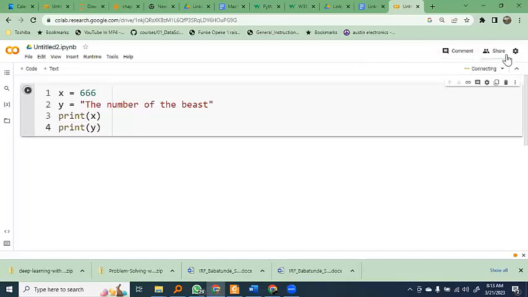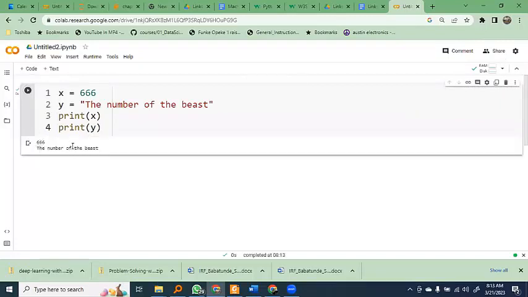Should print out. It's still connecting. All right, but sometimes it's a little bit slow. Once you're connected, it will be much more rapid. So there we go. It's connected. It should just take a moment. Okay, so it printed the output here.